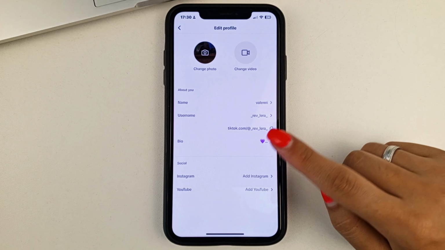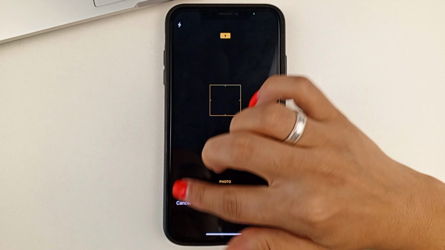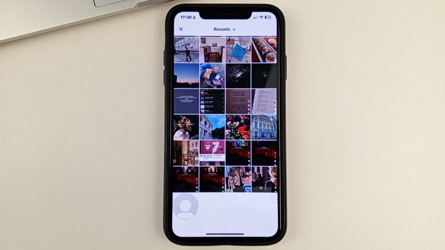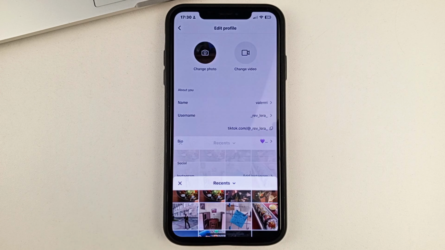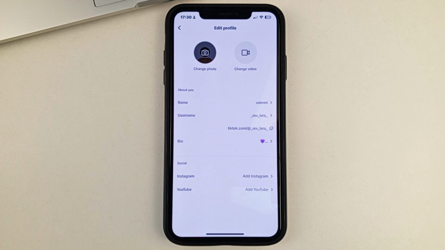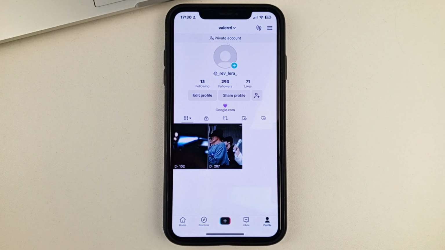Then select photo. And now select the photo that you downloaded from your web browser. And now click Save. And now you can go back. As you can see, the profile photo has been changed as if it was deleted.